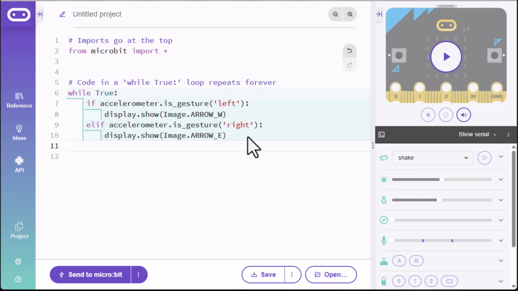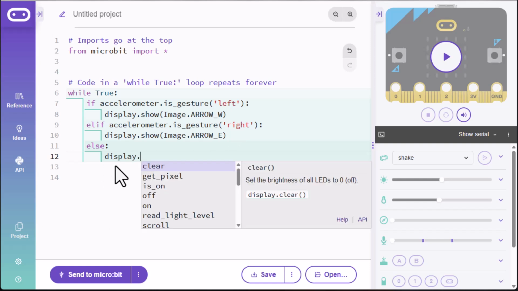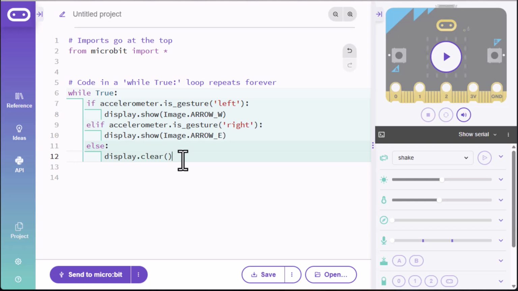Finally, for any other motion of the accelerometer, we want to have an else statement here. I want to make sure I'm outdented, and I'm going to type the word else, then colon, and then we'll type display. Dot, and in this case we want to clear the screen, so I'm going to type clear. Okay, that's it for the code.